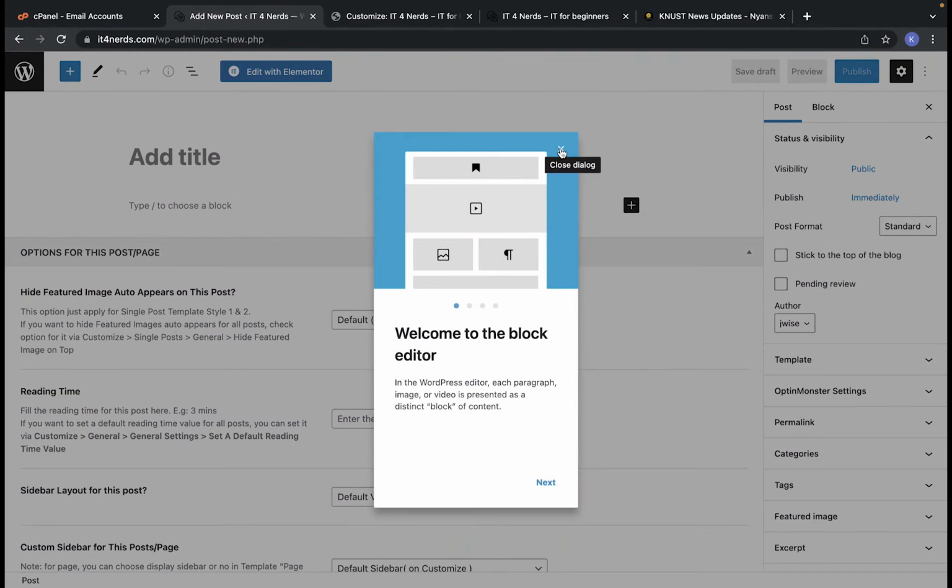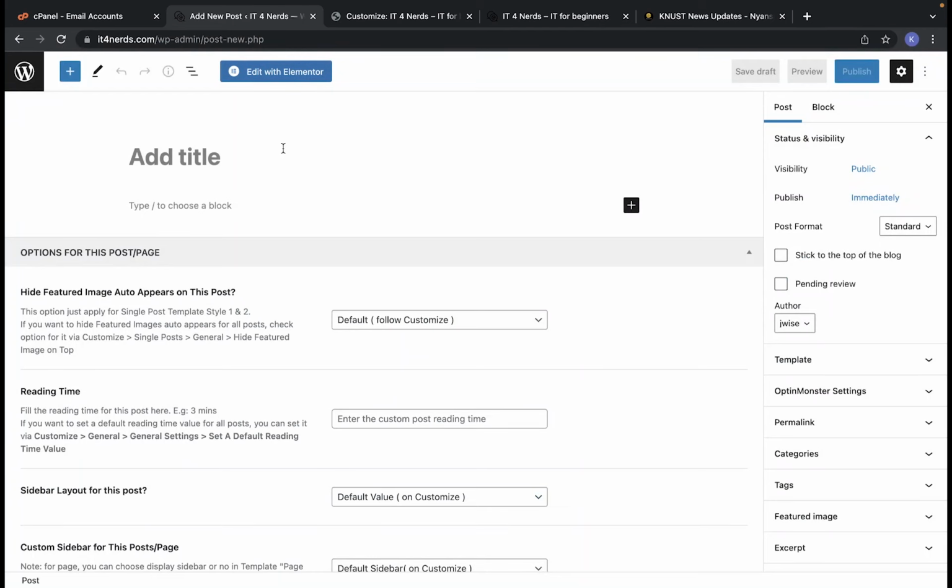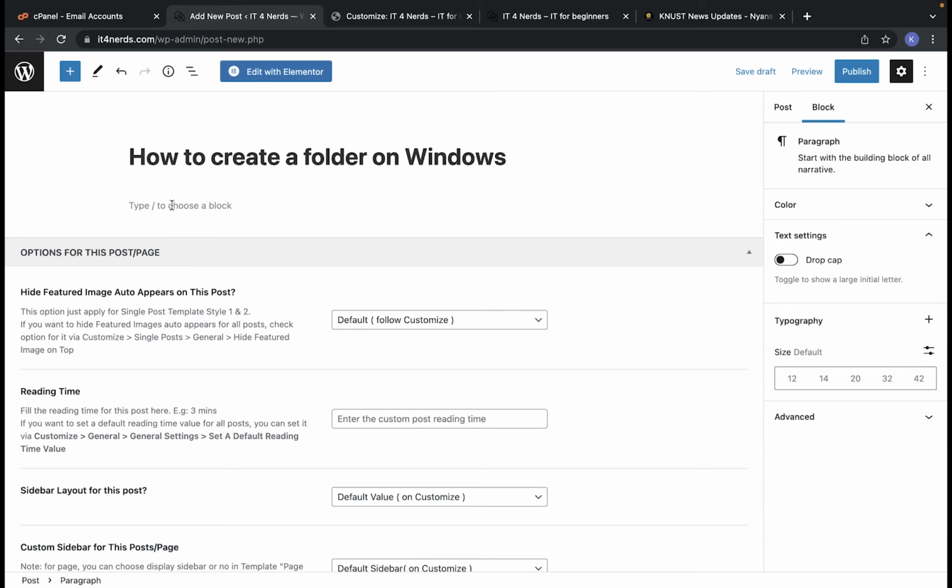Great. So this is Gutenberg. Gutenberg is an editor, right? So let's say our title of the post is going to be how to create a folder on Windows, right? That's it. So here your text goes, the main description of the title of the post, right? So you have to type or choose a block, and this is a block. Let's say I type blah blah blah blah.